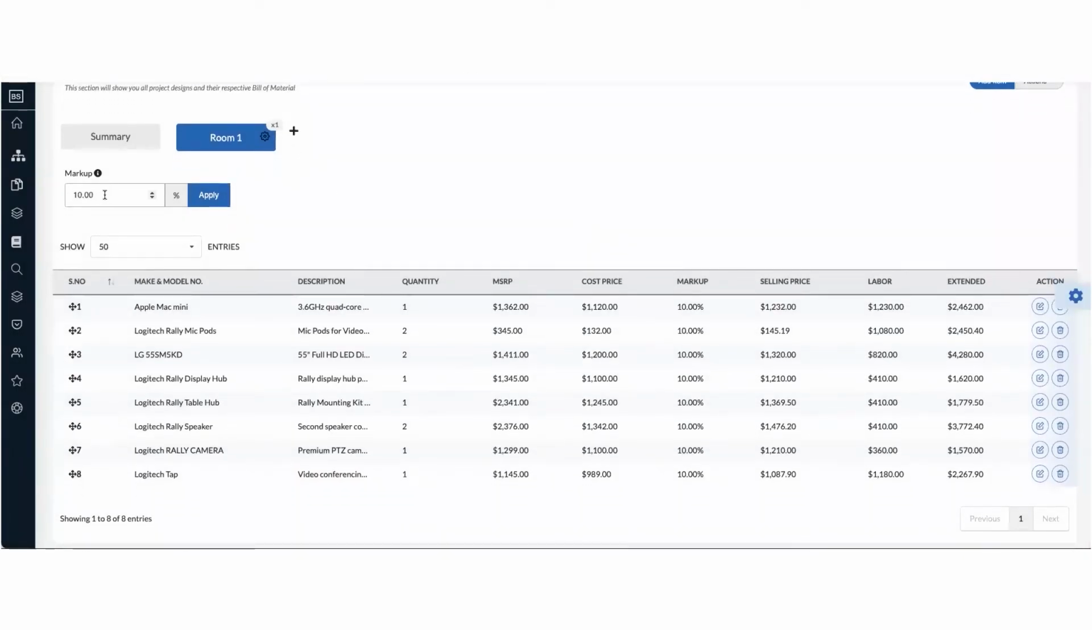You can also apply a margin or markup on all the items. Let's say I want to change the markup to 20%. I click on apply, and it will be changed. It will be applied to all the items in the BOM.